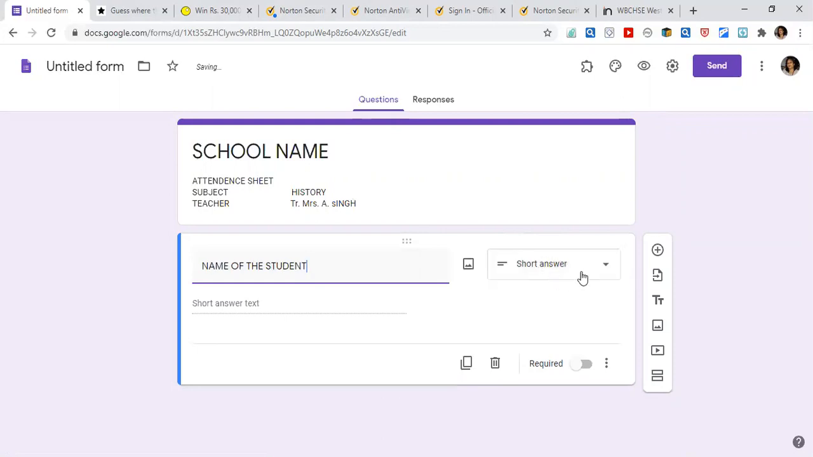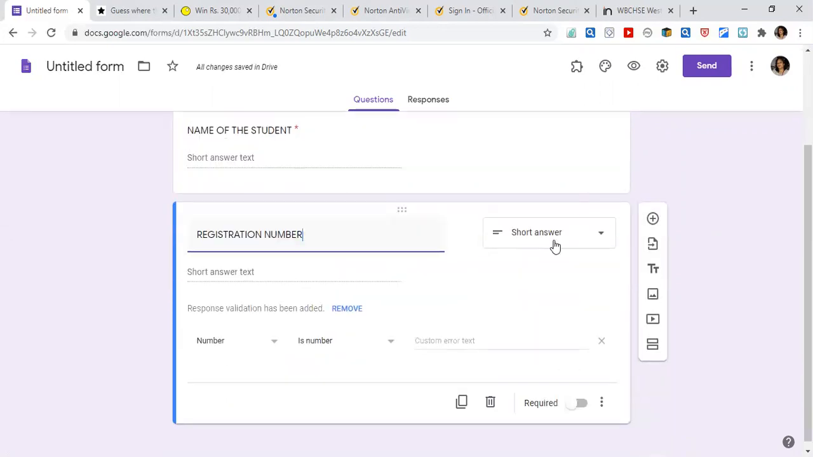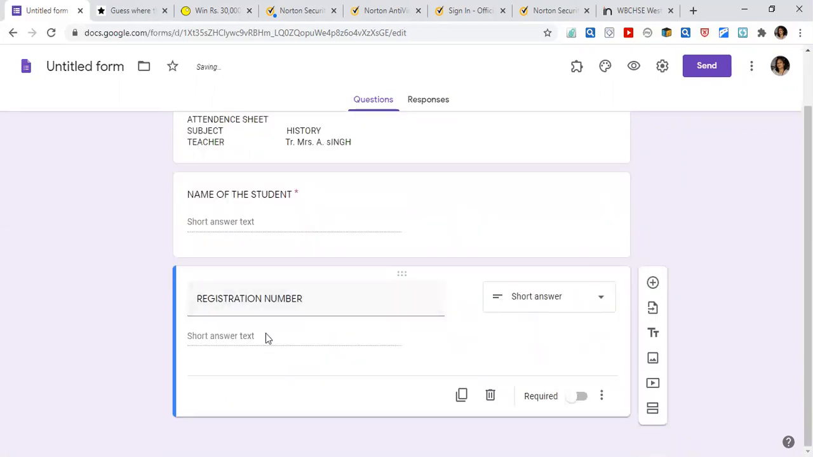So it will take short answers. We just need to click required. The second question will be registration number of the child. In this case, you again need to select short answers. They will write their registration number, if it is 1145 oblique 0301, whatever it is, they'll write it. We need to click required.